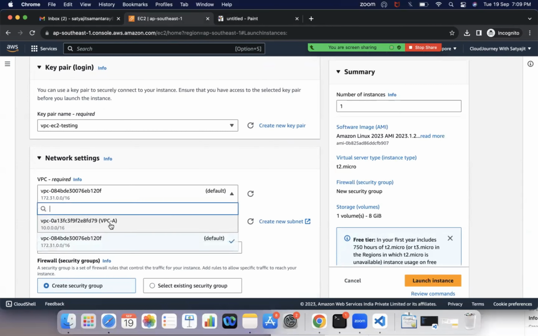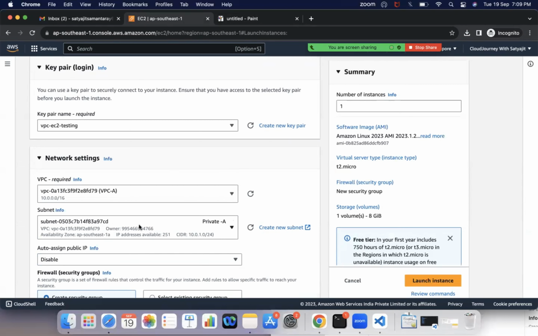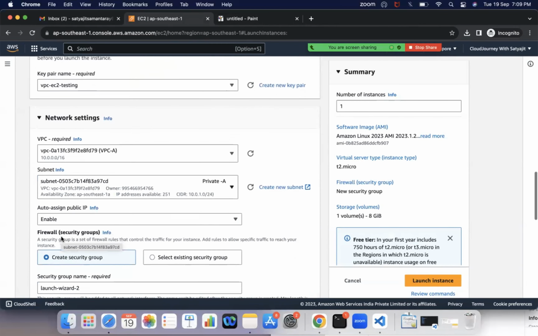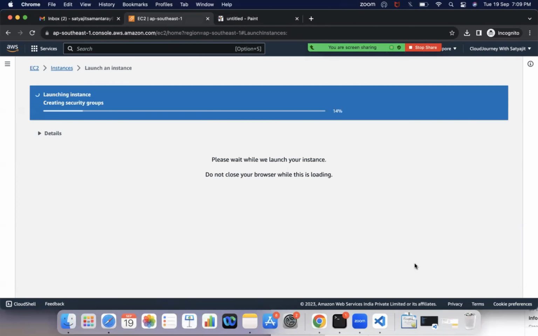The change is to select VPC A, and instead of the public subnet, make it the private subnet. So private A, and a private subnet doesn't require any public IP. But as we are testing whether it will work or not, I am enabling it again. Generally, a private subnet doesn't require any public IP. Once that is done, everything will remain the same, and I need to launch the instance.